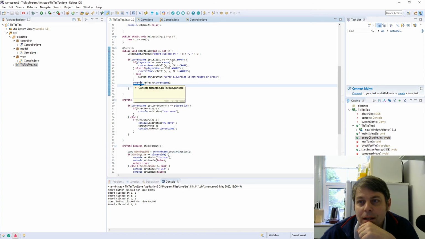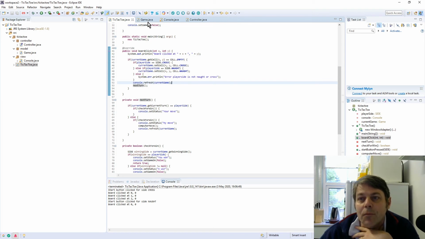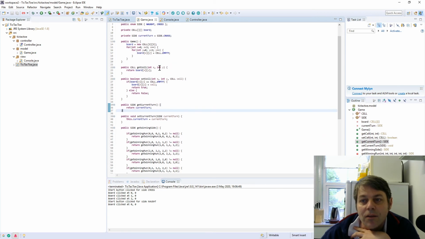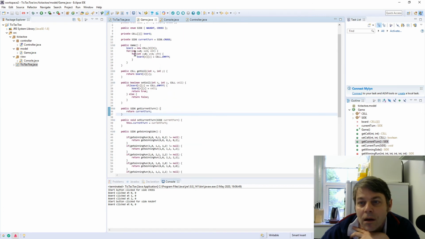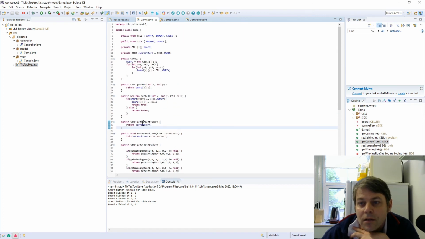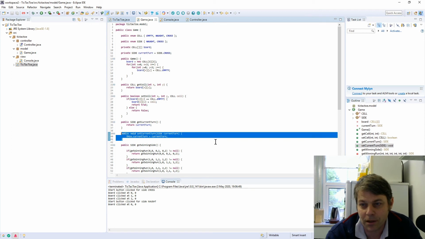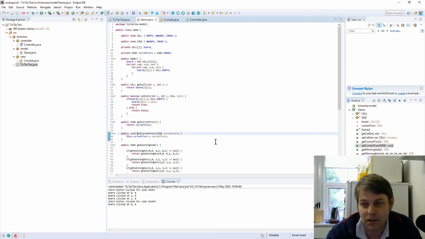the move. So in game, if the player plays a move, in game we'll add a method to switch the side, meaning that the player has moved and switched to the other side. So near the get current turn method, we won't have a set current turn method, we'll change this to switch side, switch current turn.